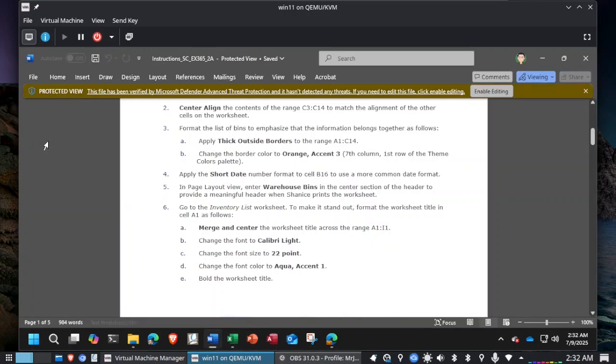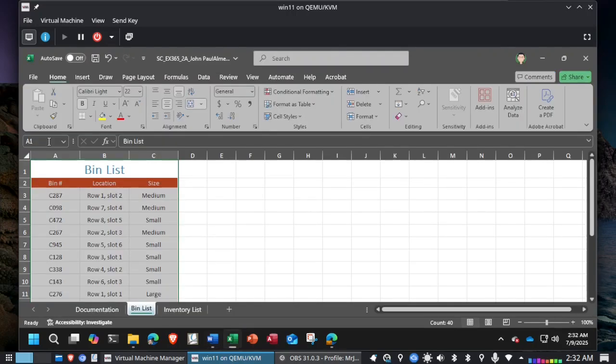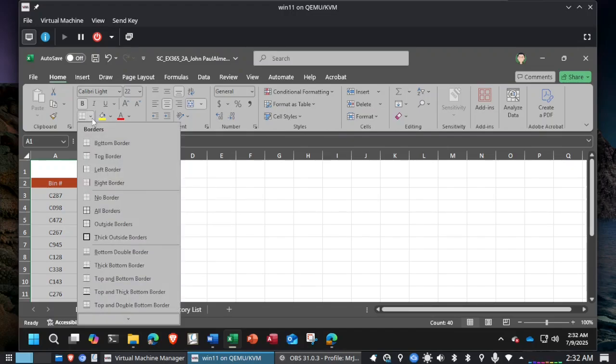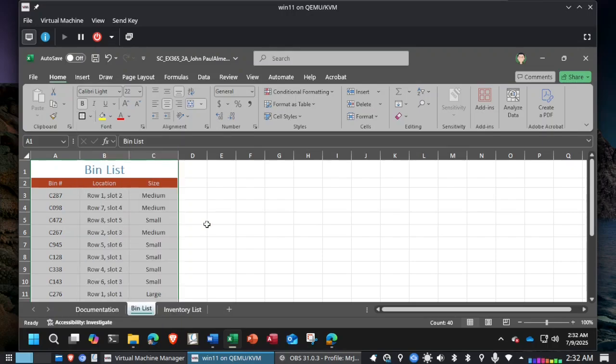And again, it's A1 to C14. So they want us to apply thick outside borders. And if you look in the Home tab font group, borders is now in the font group. And you'll see one of the options here in the drop-down menu is thick outside borders.